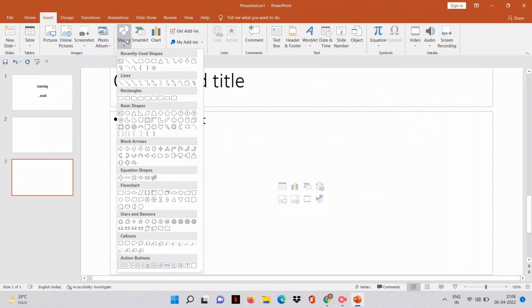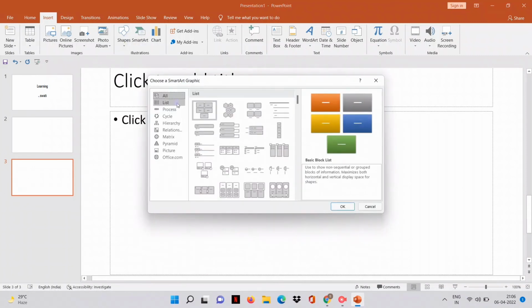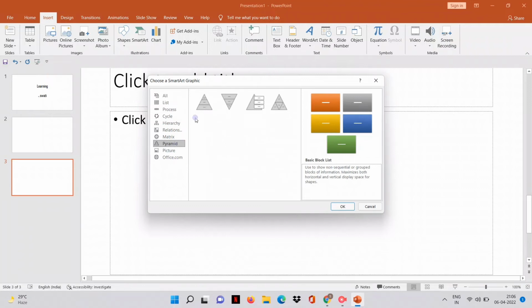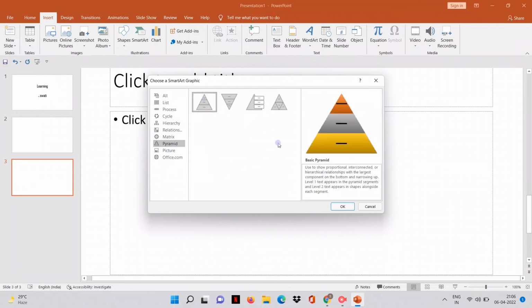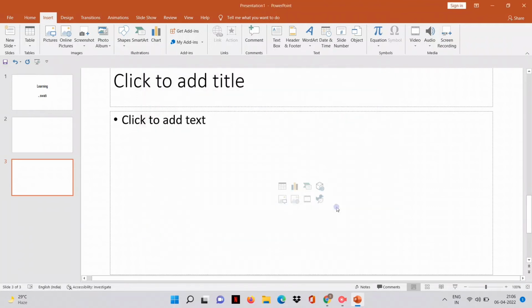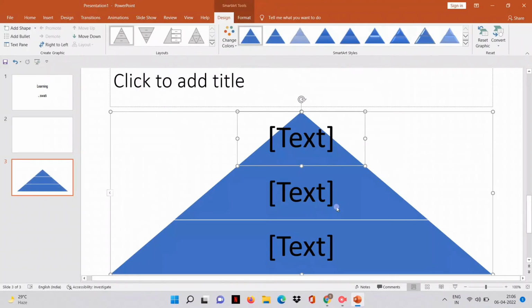Many of us are often confused. What is shape and smart art? Smart art is something that helps you with automated designs. So if you have any presentation wherein you are using a pyramid, so suppose in your presentation you want a Maslow hierarchy of needs, so this comes in handy.